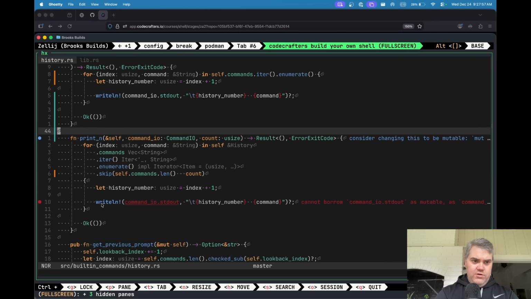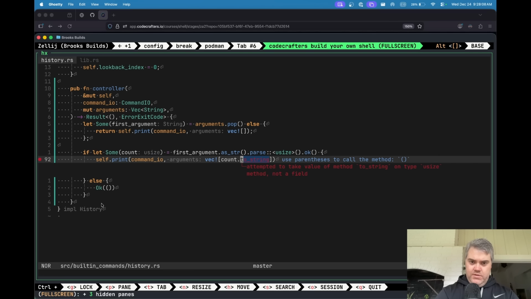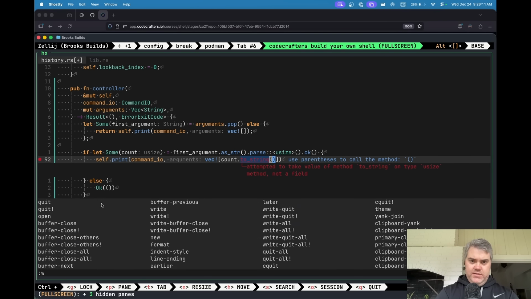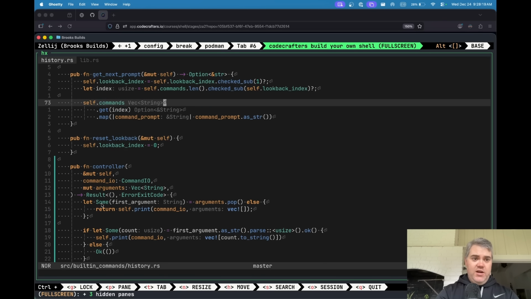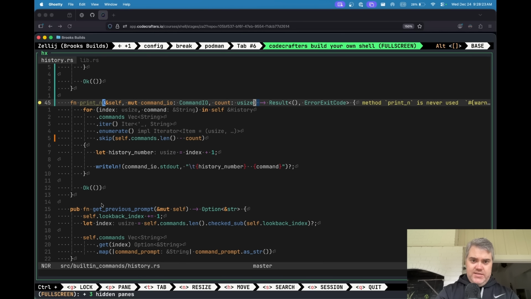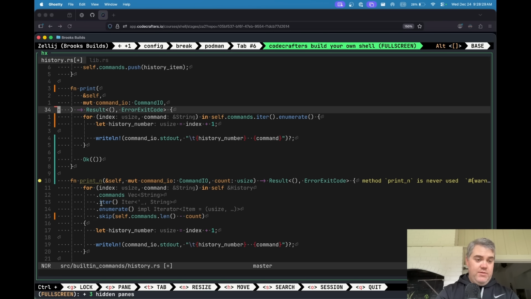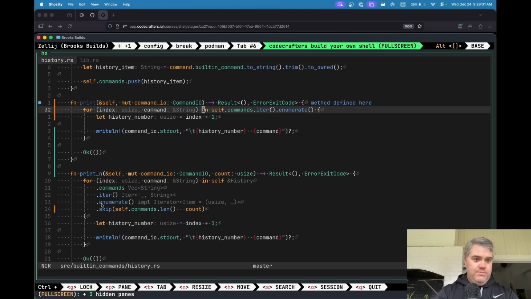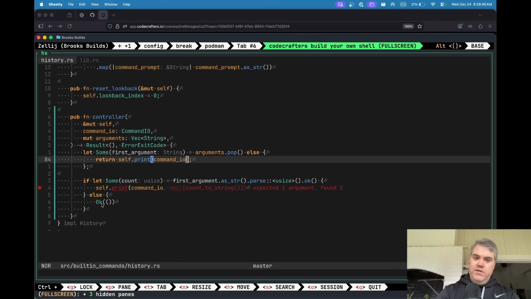Cannot borrow, you need to be mutable, don't you? You're mutable there. To string. Oh, and so then print doesn't need any arguments. Hold on, we're making this a lot. No, not print n. Print doesn't take in any arguments at all. It just prints them all. So that means down here, get rid of that. That makes it happier.